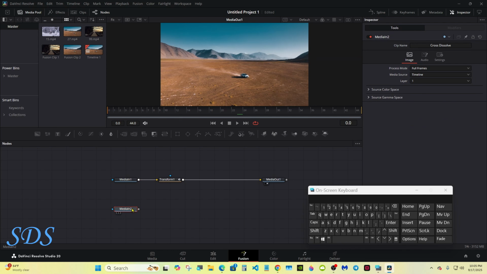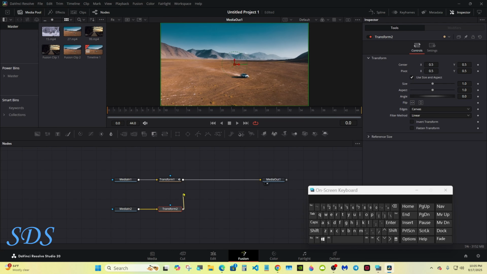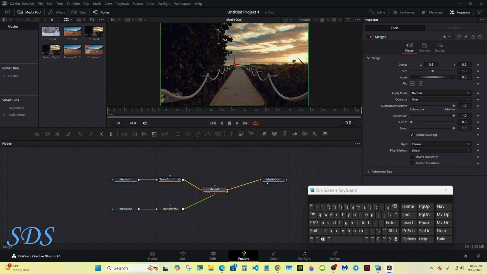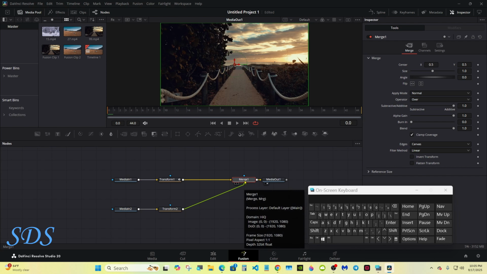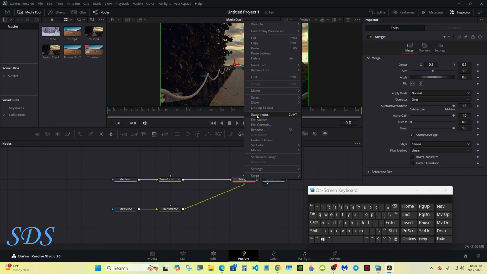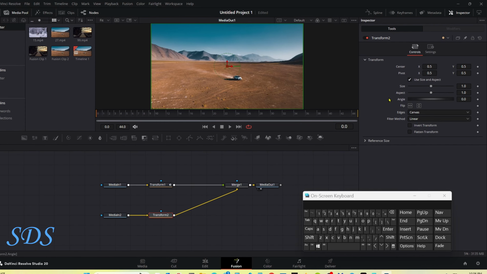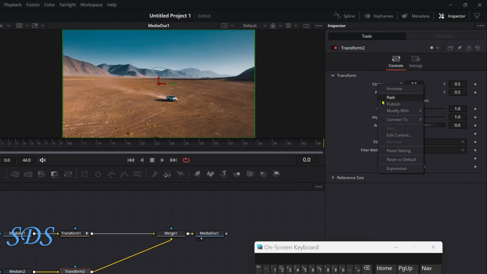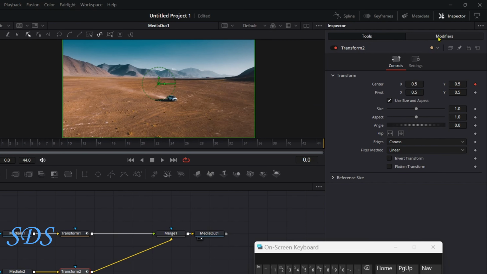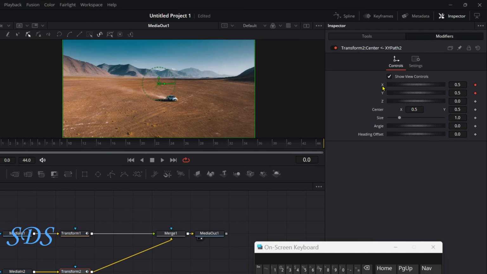Select the media in 2, get another transform, merge them together, then right click on the merge, swap inputs. Select the transform 2, right click on center, modify width, XY path. Go to the modifier, again right click on the X, remove XY path. Same thing on the Y.